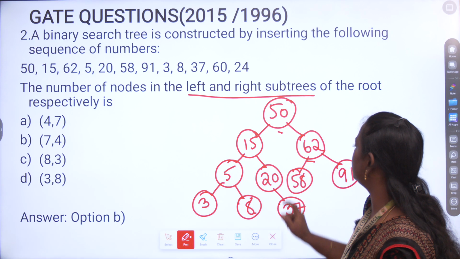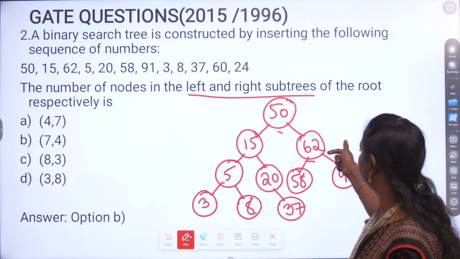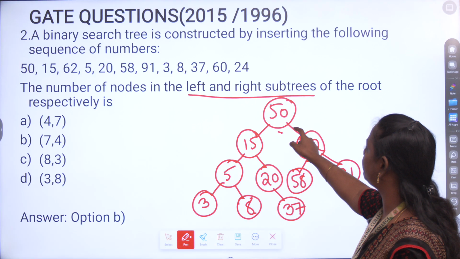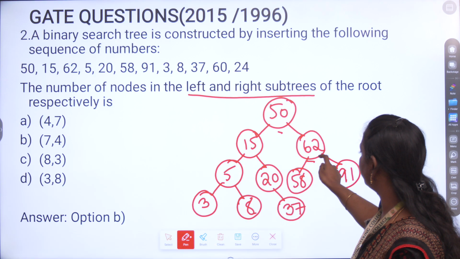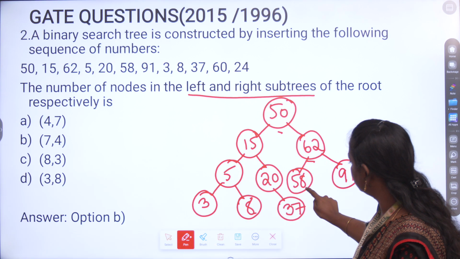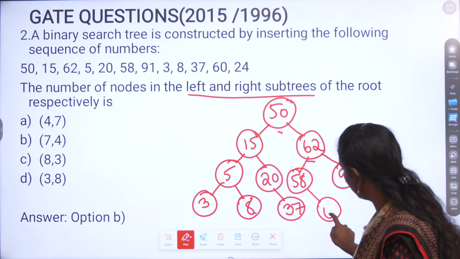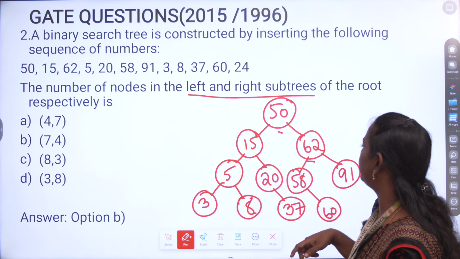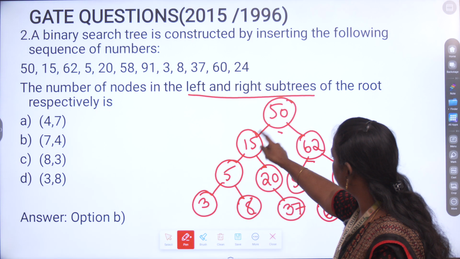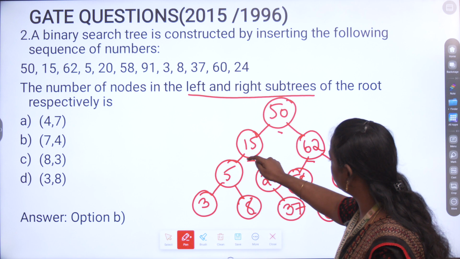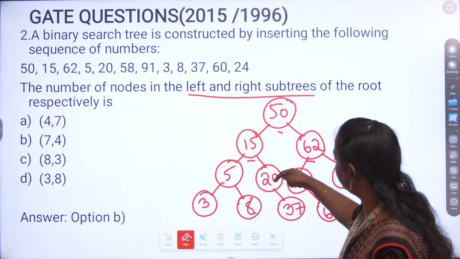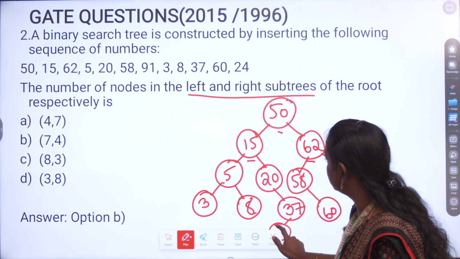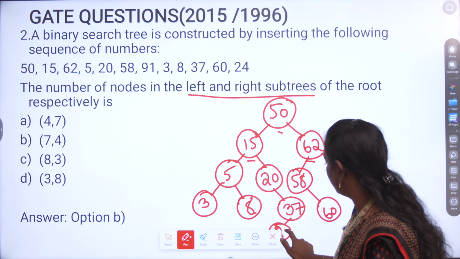And then next is 60, I'm going to insert in the right side, because that is greater than 50. In right side 62, if I compare with 60, it is lesser, but it is greater than 58. So I am going to insert it in the right side of 58. Next is 24, lesser than 50. So come to 15, again compare, it is greater, but compared to 37, it is lesser. So here I am having 24.